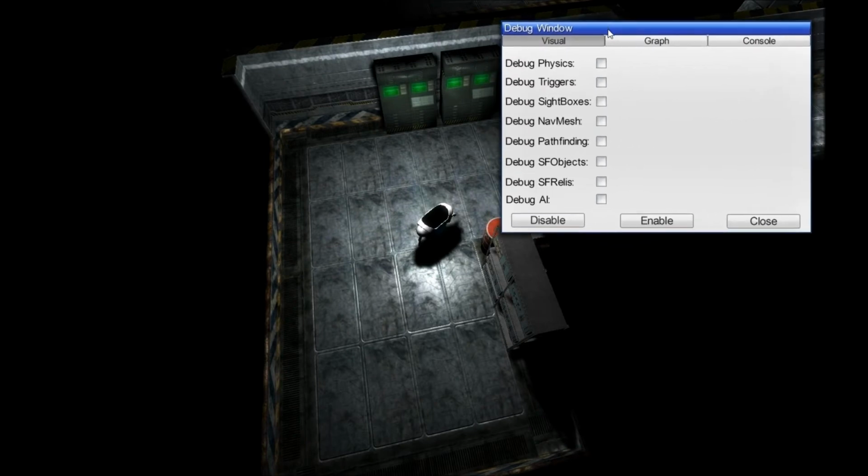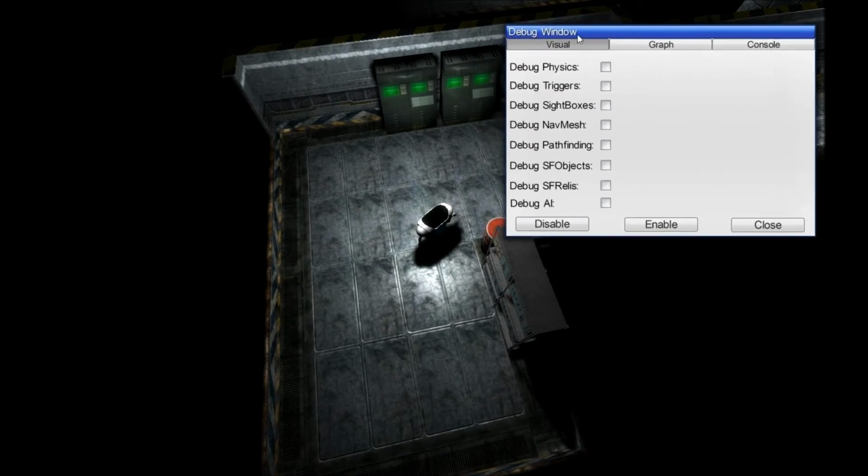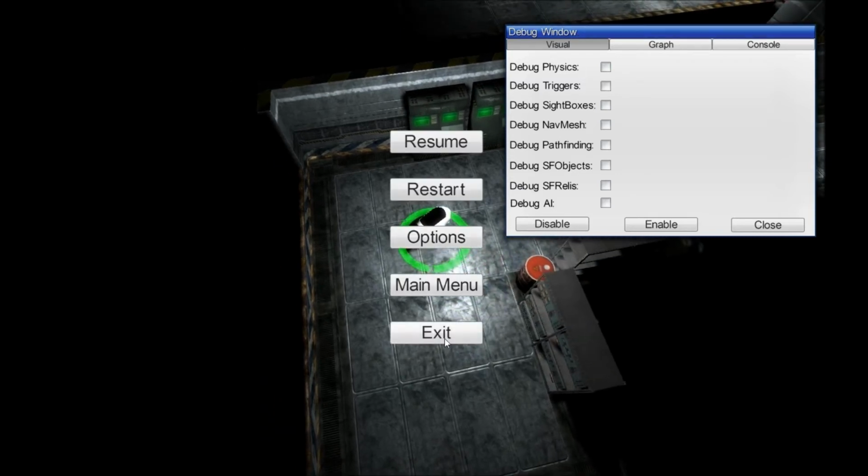Also, I don't want it to simply just be there straight away. I want the window to only be shown when I press a certain button, tilde maybe. So let's go back into the code and do that.